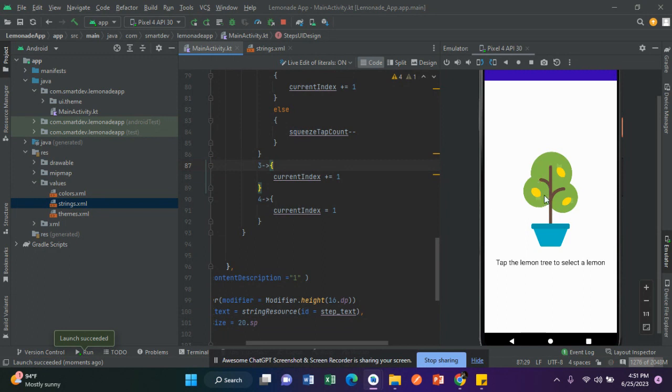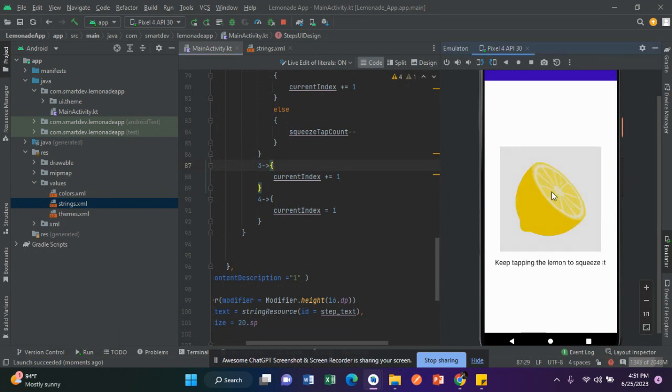This is the final output, and you can click. Wow, keep tapping the lemon to squeeze it one time, one more time, one more time, one more time. Wow, four times we have squeezed the lemon into this glass. Let's enjoy it. Just click again. Wow, the glass is empty. Just fill it again. Let's again come to the tree. Just take a lemon, squeeze it 20 times. Oh, it's squeezing. Wow, wow, it's working.